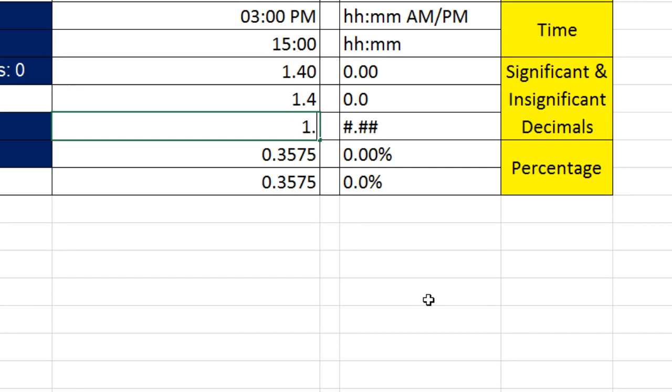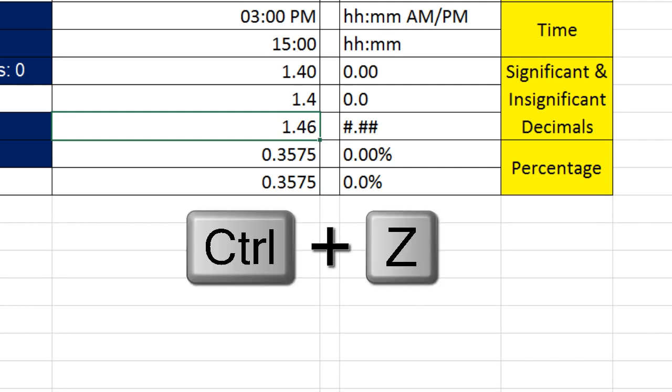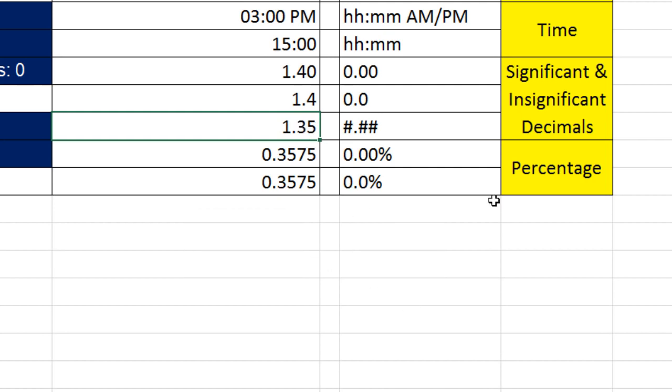If I type 1.35, the 35 is displayed. If I type 1.455, again, because I only have 2 pound signs, it's only going to show me 2 significant digits. Control Z. The last custom number formatting we want to look at is percentage.